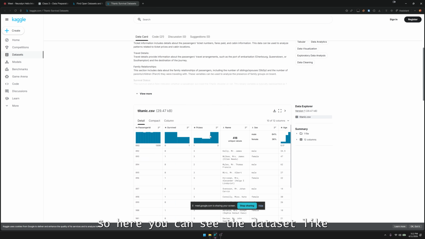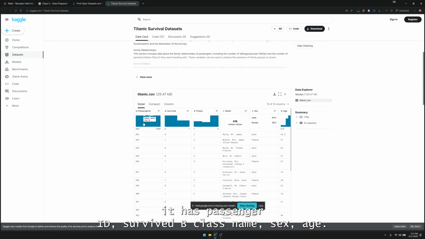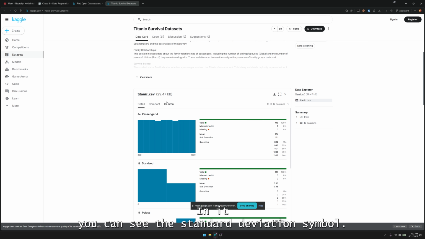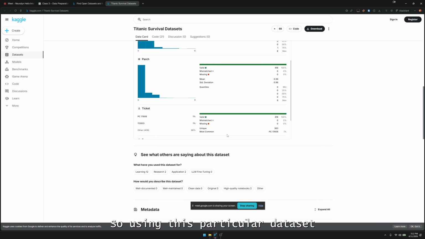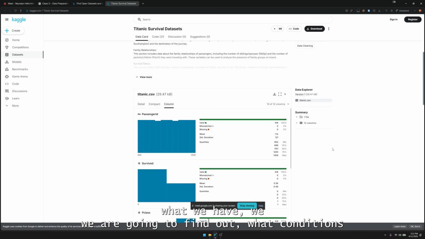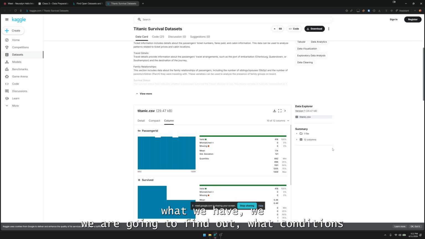So here you can see the data set. It has passenger ID, survived, P class, name, sex, age, and so on. There are a total of 12 columns in it. You can see the standard deviations and all. Using this data set, we are going to find out under what conditions a person is going to survive the Titanic. That is what our entire model is based on.